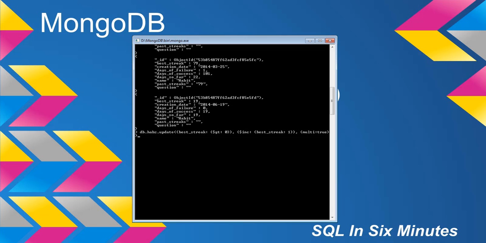Note that if I only wanted to update one document, then I would not specify multi to be true. And in this where clause, I would specify the value. For instance, let's just suppose I wanted to update best streak 19. I would type in best streak and then I would say equals 19. I wouldn't do the greater than 0, and then I would not specify multi to true. And that way it would hit this.